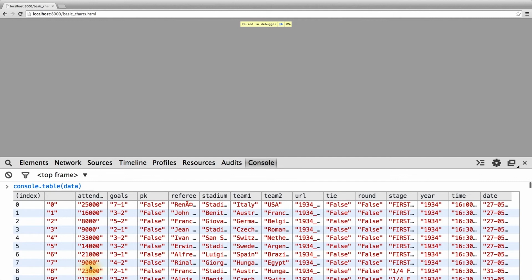How might we best represent attendance as a function of year? Remember what we mentioned when choosing a chart type. We need to think about the data types of our variables in the abstract sense. I don't mean what JavaScript type they are. And also we want to think about what type of relation between attendance and year we want to convey.